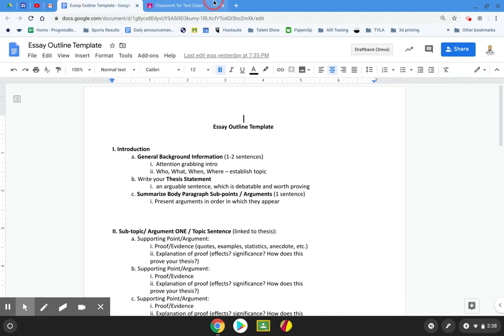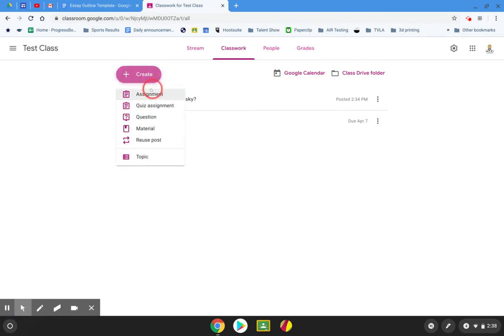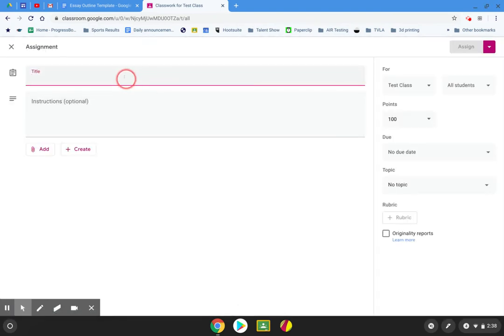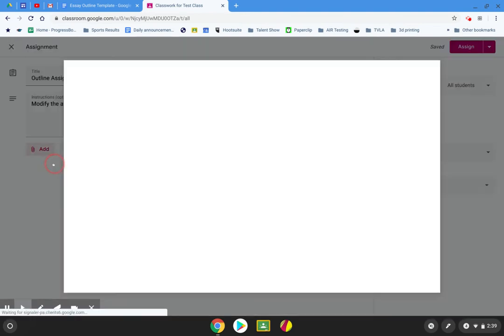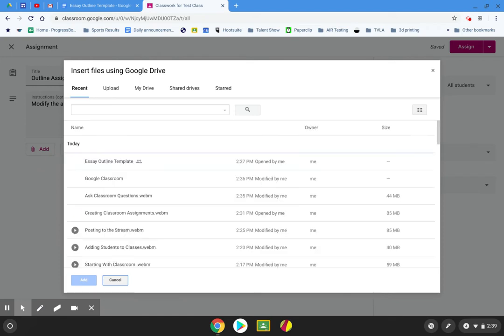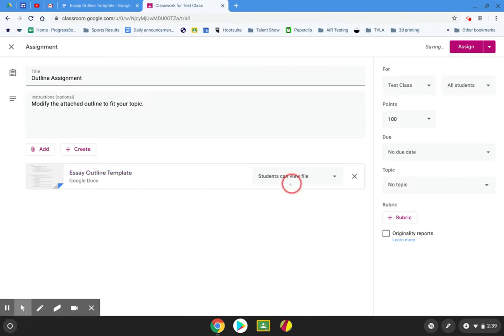From Classroom, we click Create Assignment, and I'm going to call it Outline Assignment. I can give them a material now. So when I click add, I'll go to Drive. And this is the most recent thing I just had opened. We just saw it, so I'll just attach that. And if we look, there are some options here.